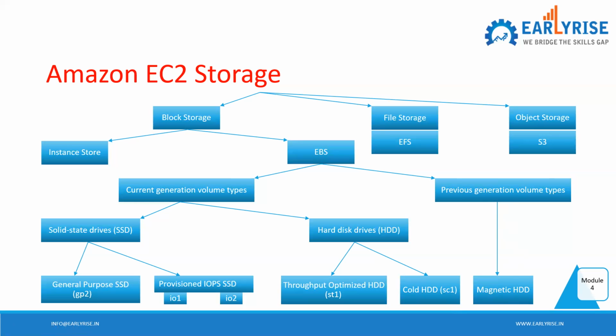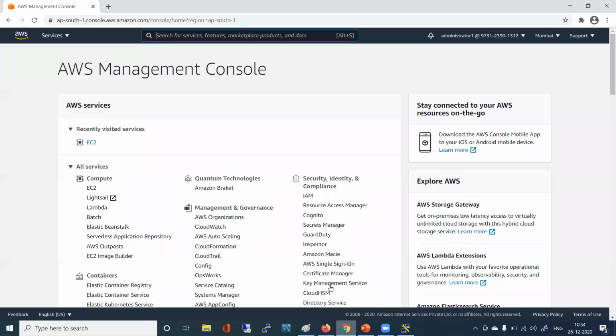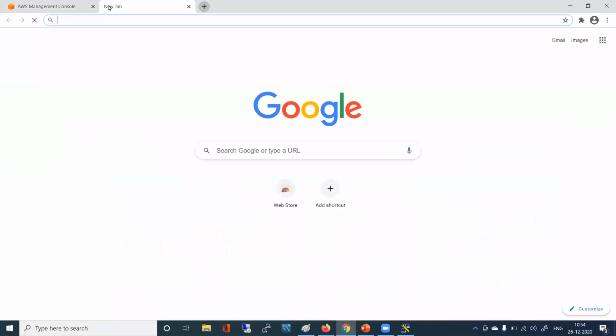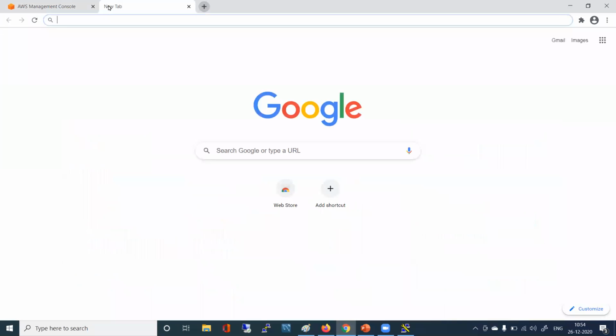So where will you find all this information? Let's find it out. All these things under block storage are only from the operating system perspective, for booting and running applications, everyday use, not for shared data. This EBS will be useful for all those normal uses.